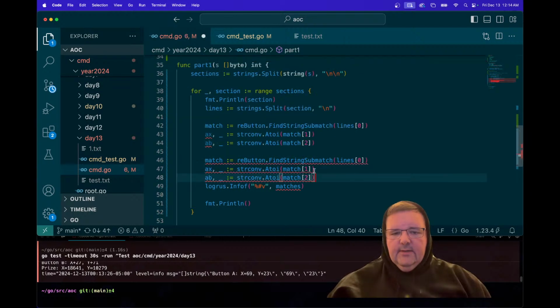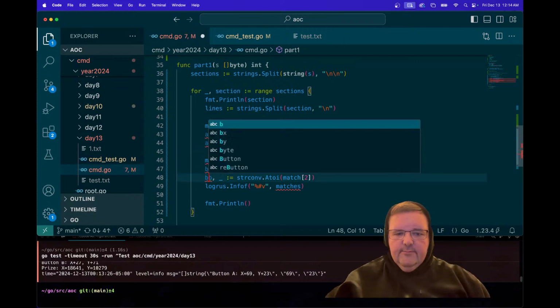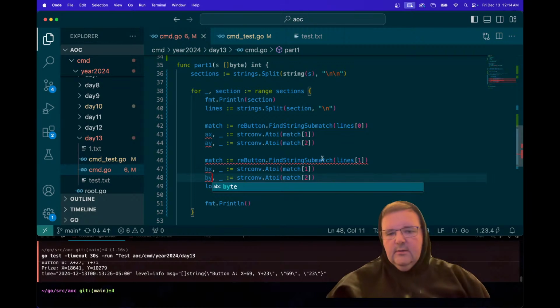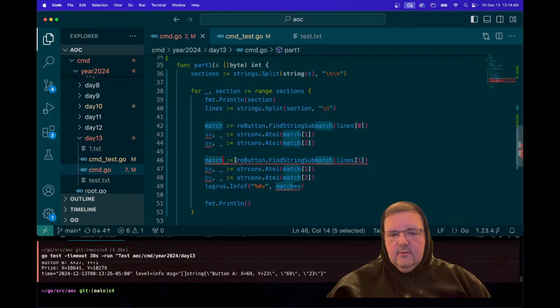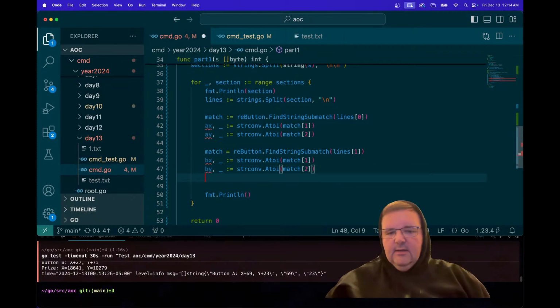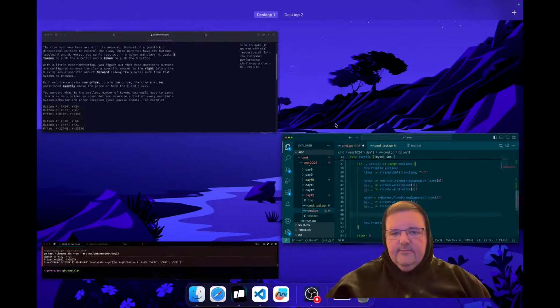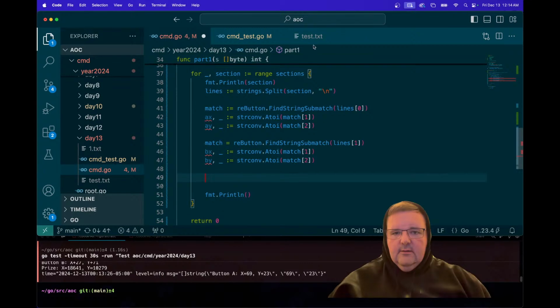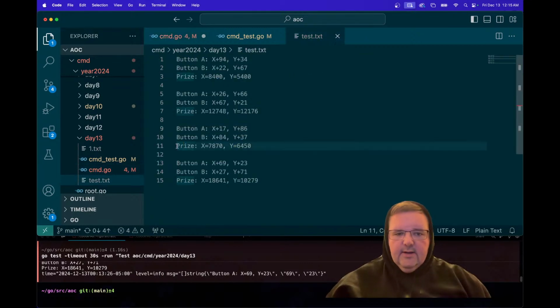And then we want to repeat this, but for the next line, and this will be BX. I don't know why I called this AB, it's AY. And then this is BY. So that should take care of my first two buttons. And then the last case here is the input, which is the prize.